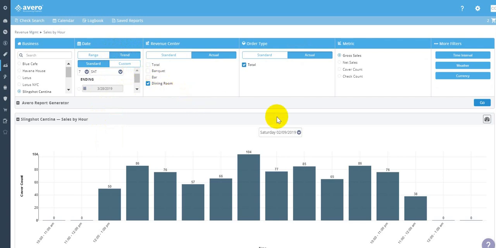Beyond looking at our revenue center and order type, the metric that we are going to want to choose depends on our position. From a revenue management perspective, gross sales makes most sense to understand your marketing opportunities. But from a front of house as well as back of house perspective, cover count is the metric you would like to use in order to understand your volumes throughout the day.